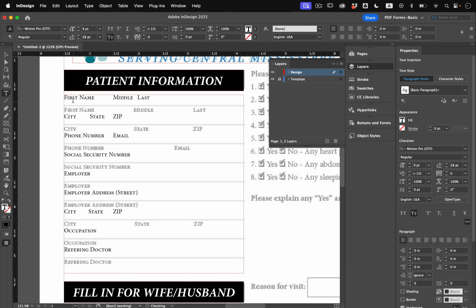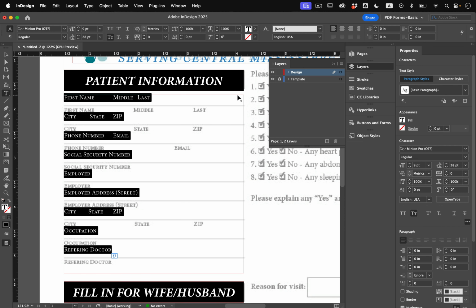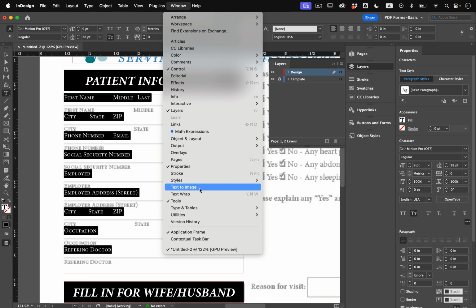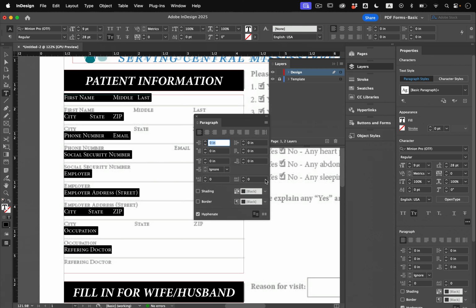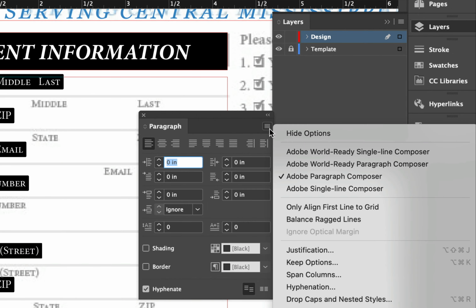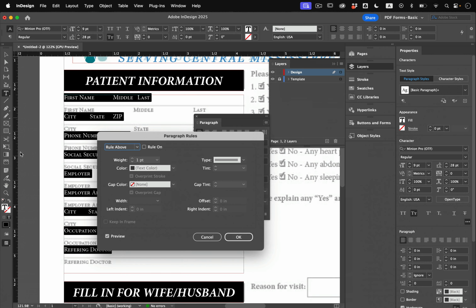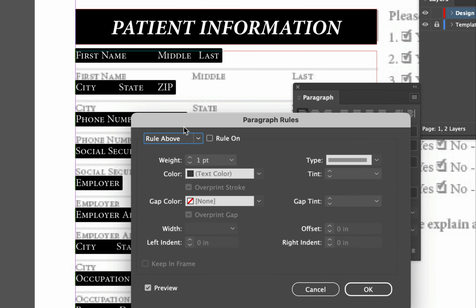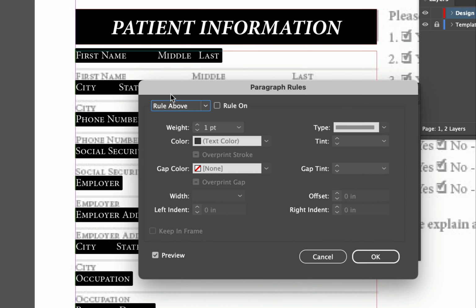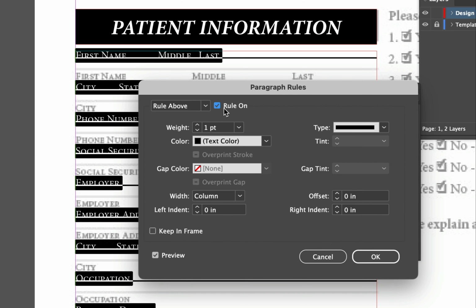Then, in order to make the lines above each individual line, with everything selected, we can open up our paragraph rules. Let's go up to Window, down to Type and Tables, and open your Paragraph panel. From here, you can choose the paragraph options and open Paragraph Rules. If you remember from a previous section, this allows you to draw a line above whatever area that you have. So in this case, choose Rule Above, and we'll turn it on.